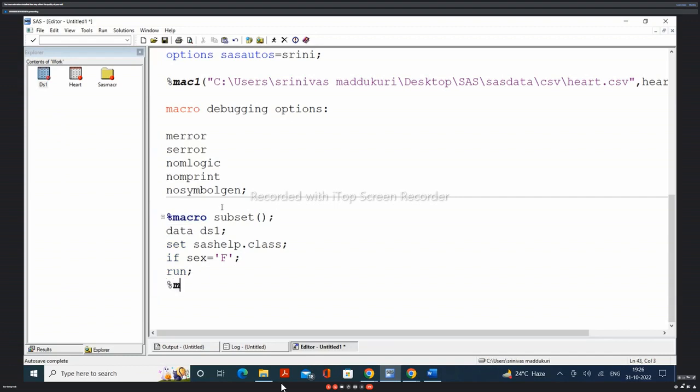I'm writing %mend, and again I'm writing subset. Again, I'm going to the top. So the first one is I want to have a new data set NDS, comma, old data set called ODS, comma, then I'm writing condition. So 3 parameters. By the way, what type of parameters are these? Positional parameters.